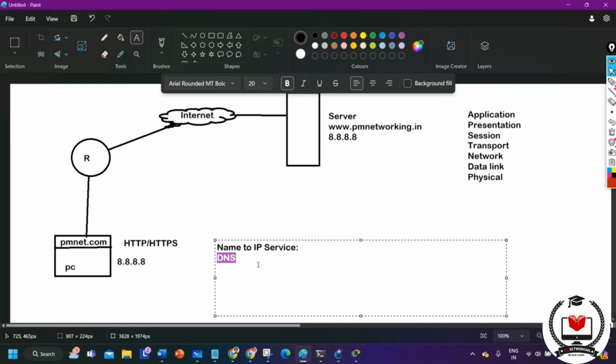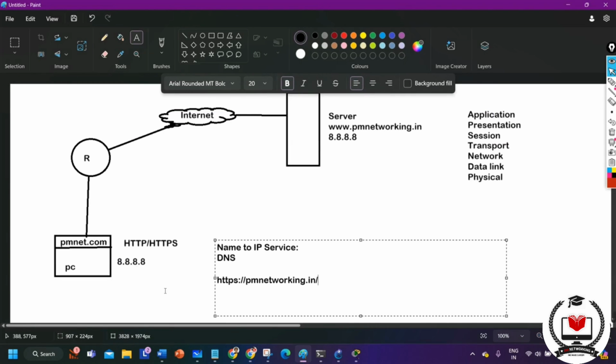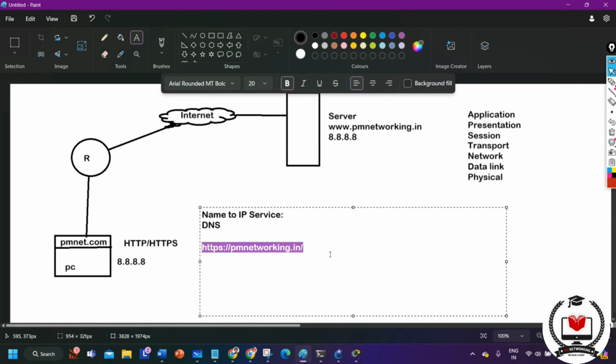So now my machine has a URL, that is www.pmnetworking.in. Not this one, the complete URL is this one. So my machine is going to call the DNS server, and it is going to tell the DNS server, brother, please find the IP address of this domain name. So the DNS protocol has the capability to generate a message. It is going to generate a message that is called a DNS request message.